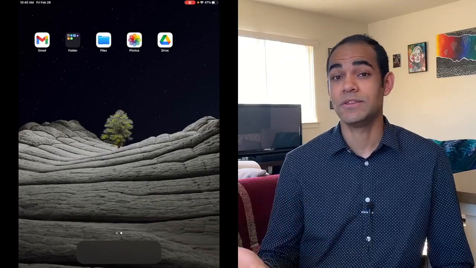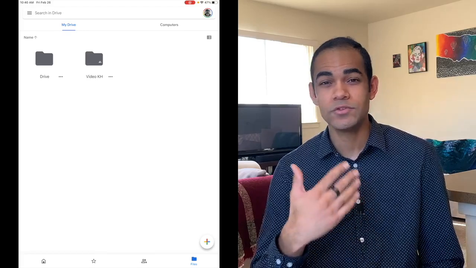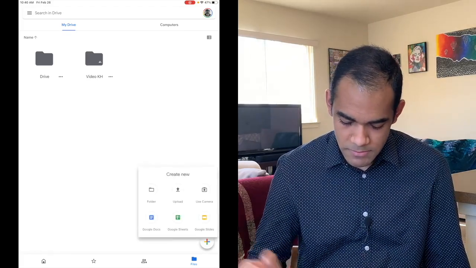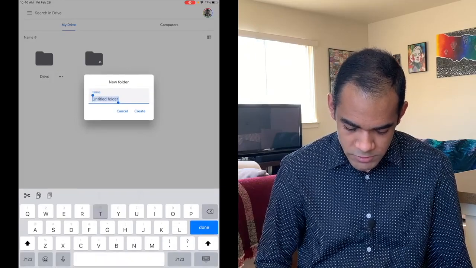So first off, make sure you create a free Google Drive account. Once you do, go ahead and get the app on your corresponding iOS device that you're going to need to transfer things from. Let's go ahead and open it. You'll see the folders that you have. Yours will probably be empty, but you can just go ahead and make a new one here on the bottom right. So we'll put folder, we'll just put transfers.